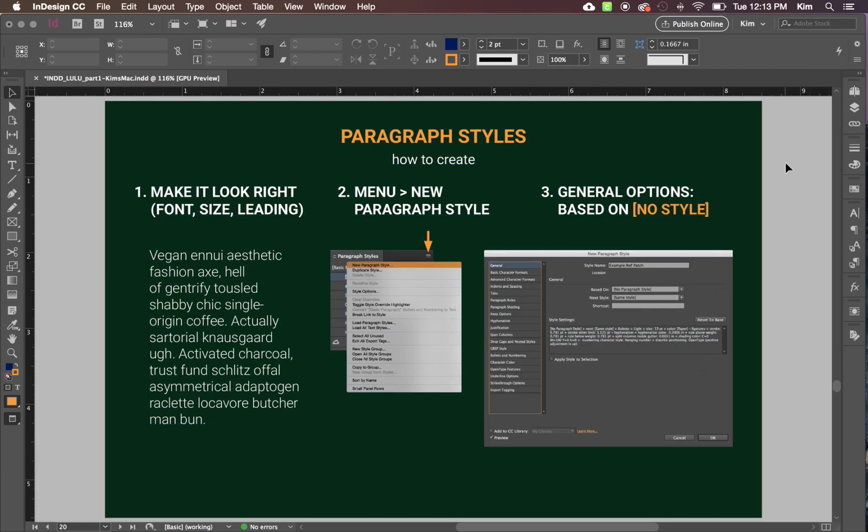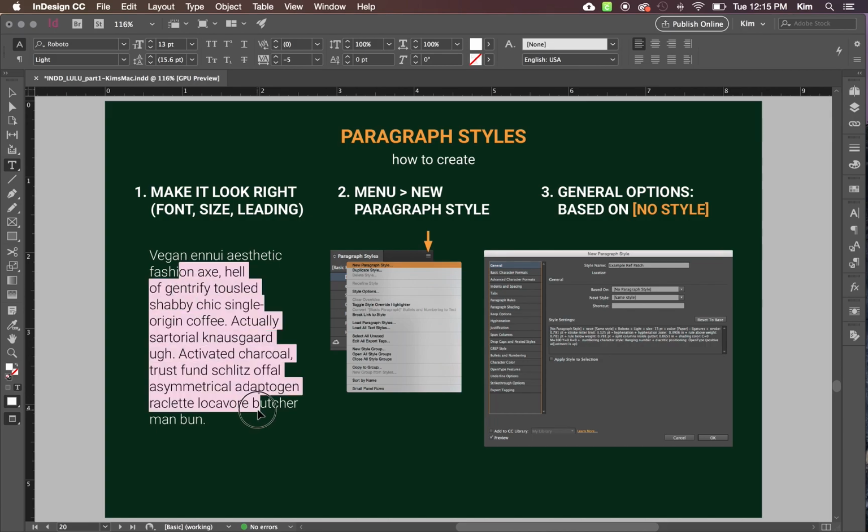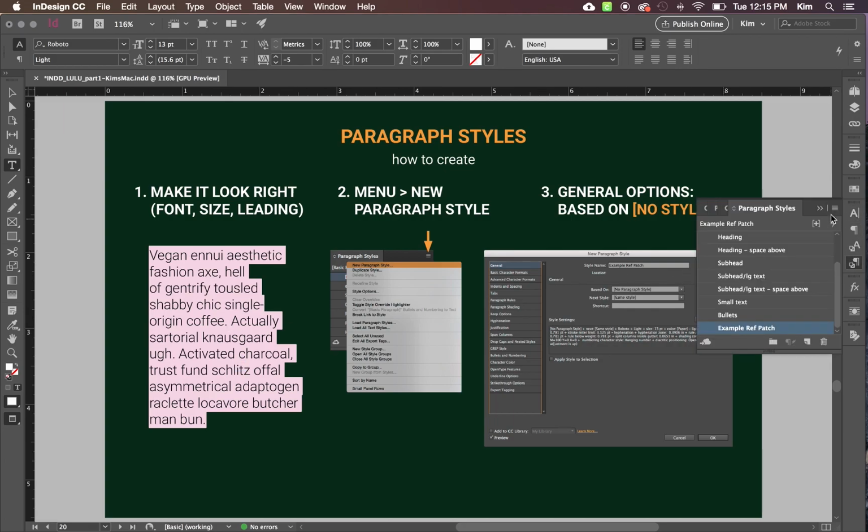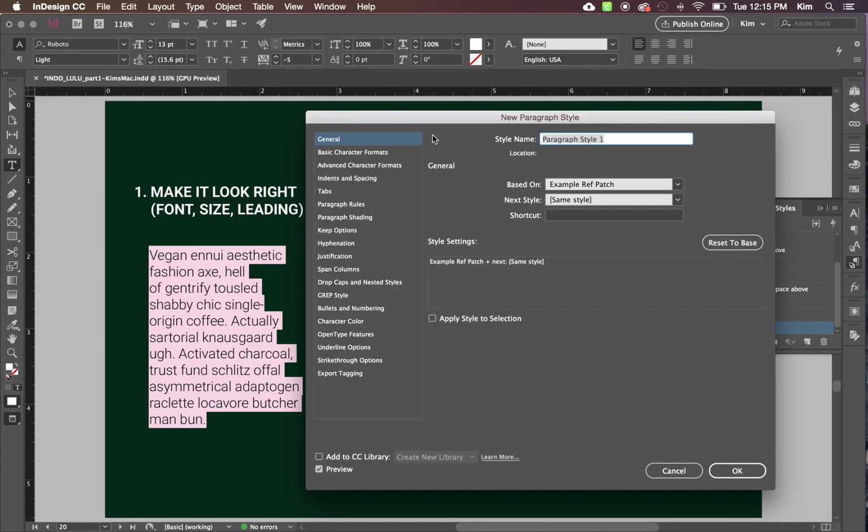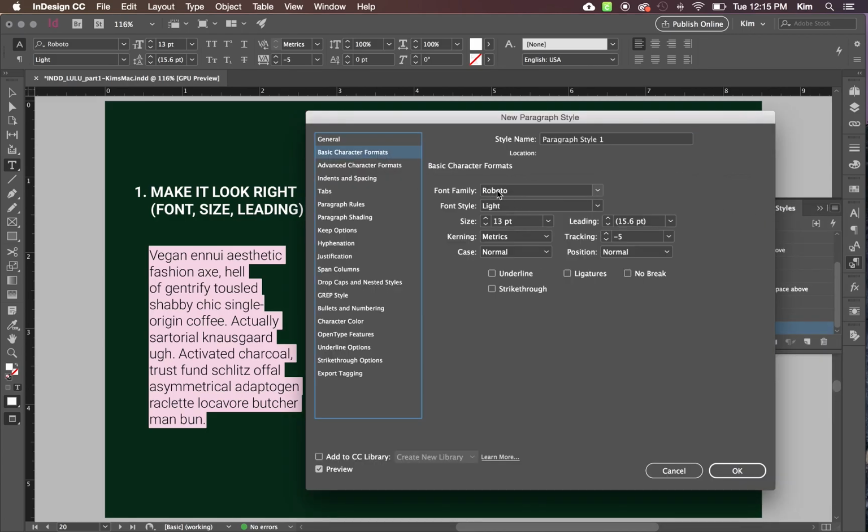Creating paragraph styles. It might be easiest to make it visually look the way that you want it to look, and then set that as a paragraph style. With text selected, the computer will pick up whatever it is that you have set for that and make those part of the paragraph style. Like, this will pick up the font face and the weight, size, leading, tracking, anything that you have set, it will pick up. You can name it whatever you want to name it. And then you can hit OK.